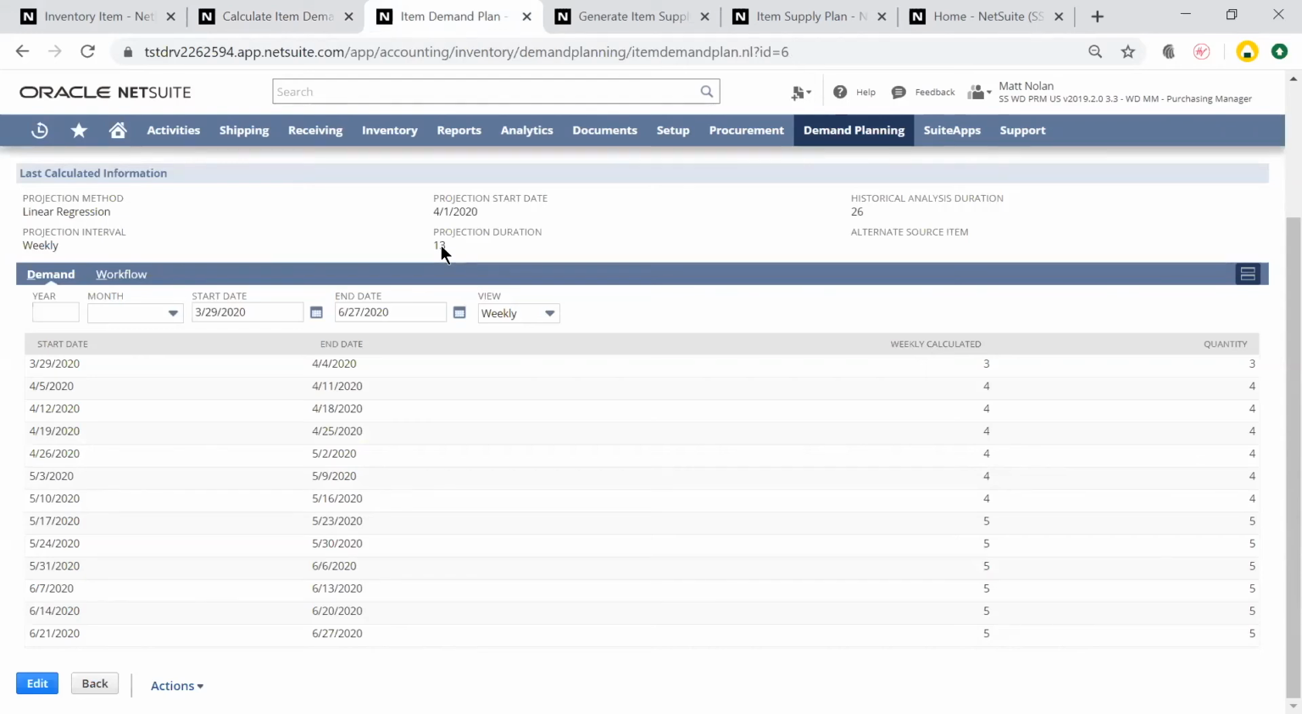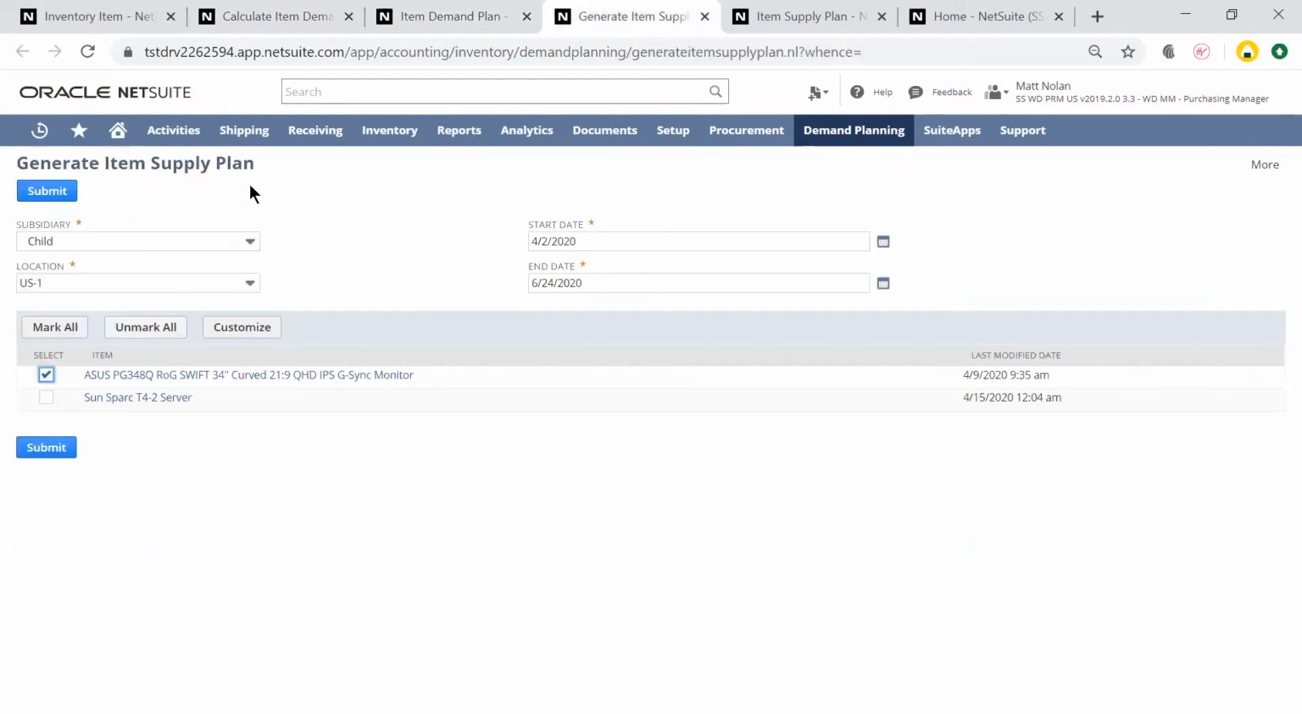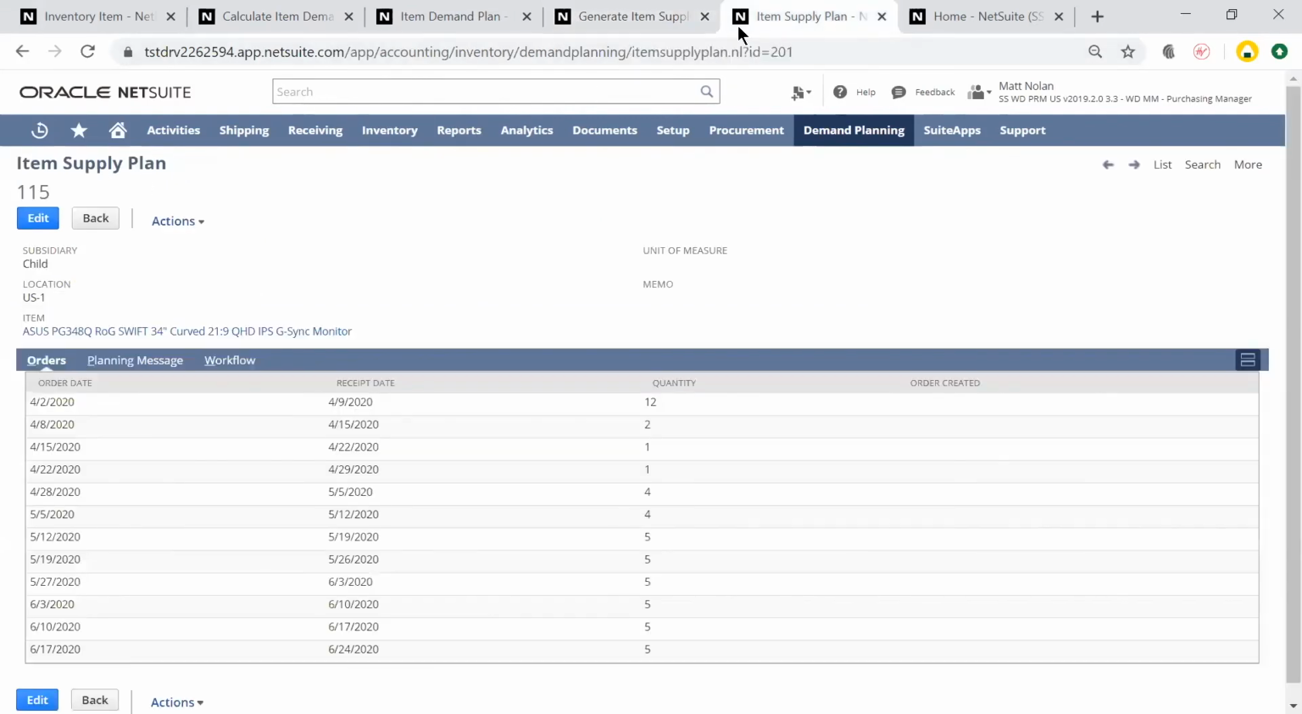Now that I know about how much demand to expect for the next 13 weeks, I could generate a supply plan for the next quarter to ensure that I meet this demand. Viewing the supply plan, NetSuite is telling me how much inventory I need to order and when I need to order it to ensure that I receive the inventory on time in order to meet my demand.